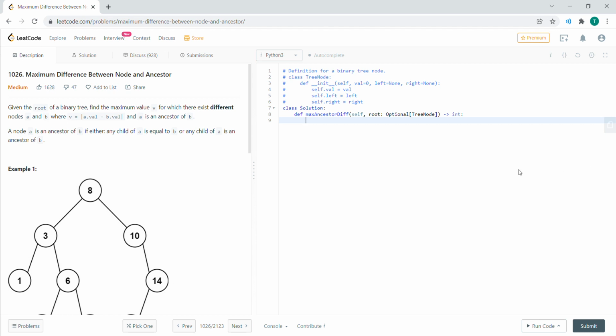Welcome to December 30th LeetCode Challenge. Maximum difference between node and ancestor.